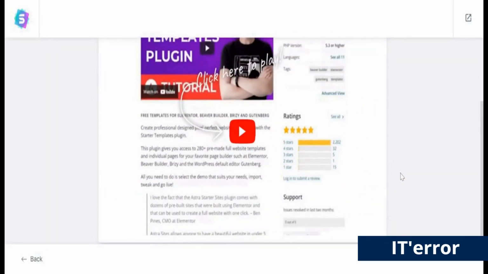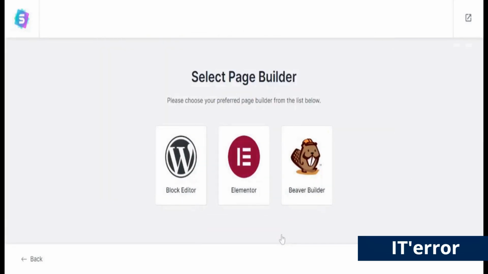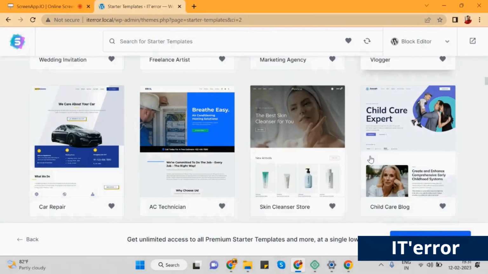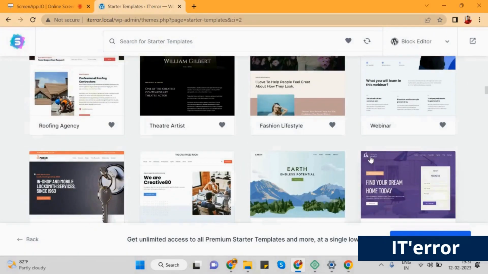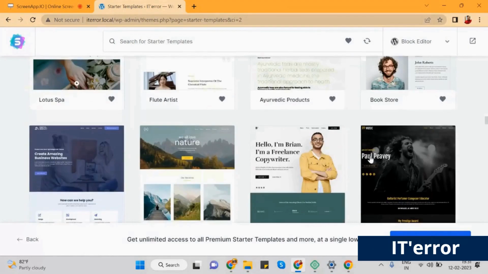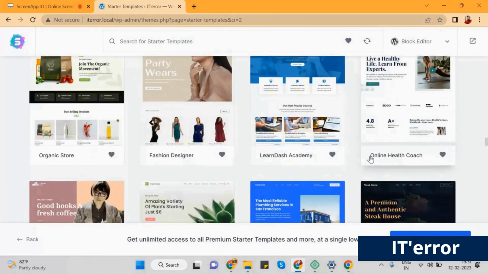Press Build Your Website. You can choose a page builder of your choice to begin building your website with. If you don't know what a page builder is, it's a visual tool that lets you build beautiful websites without having to use any coding. So for this one, let's go ahead with Block Editor. Here we are in our library of starter templates. As you can see, there's so many different options to choose from. Whether you have a fashion designer website, plant shop, meditation course, and so much more.